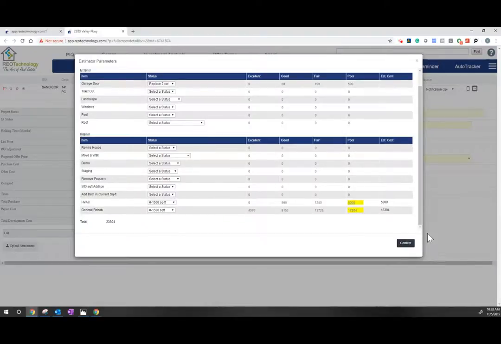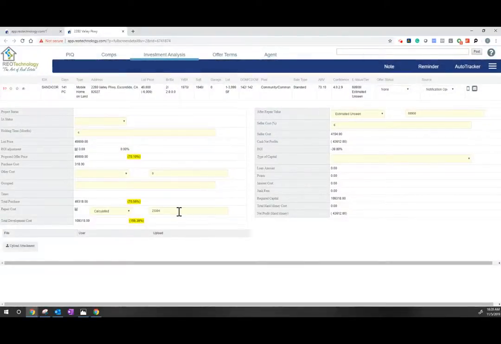Once you have a total, press confirm. That price is going to transfer automatically. And another thing, make sure you either calculate it or estimate it.